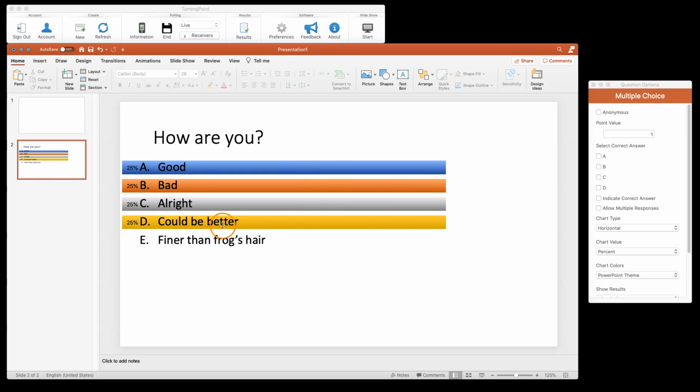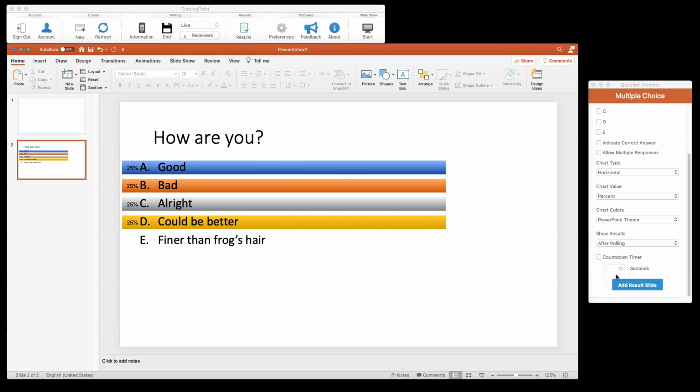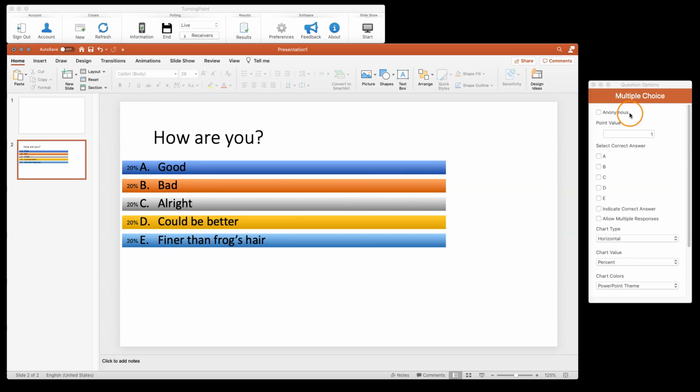And as I click off, you can see that as I added one, it did not automatically adjust the percentages. So I need to go up here and click refresh, and it's going to refresh this slide. And now we'll see that it did not refresh correctly. Let's try that refresh again. There we go. Sometimes you got to click in the right area on it to get it to refresh correctly. Now they're all 20%.